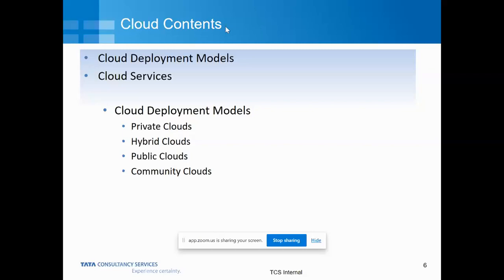And private clouds are independent clouds, which can be on-premise, or there are some private cloud provisioners, like IBM Cloud, or our own TCS cloud, where we give a private cloud to a customer, a dedicated space where he runs his own servers.